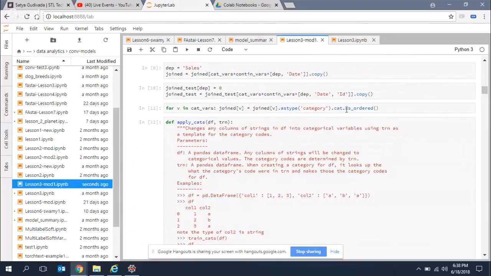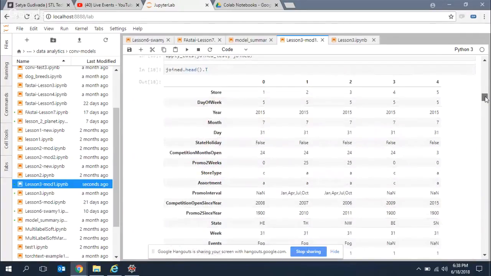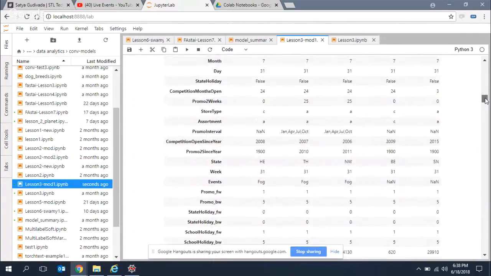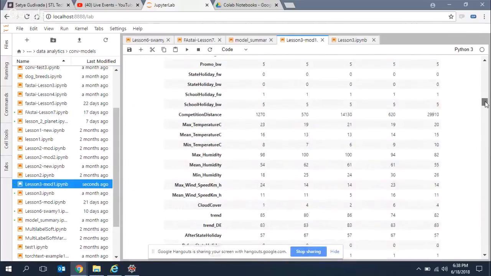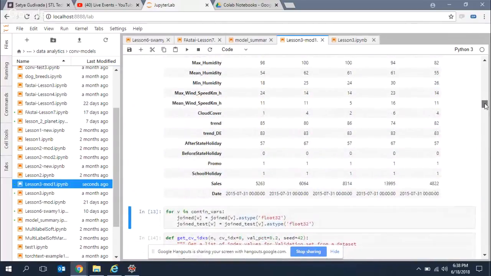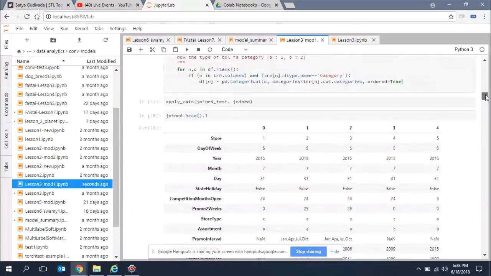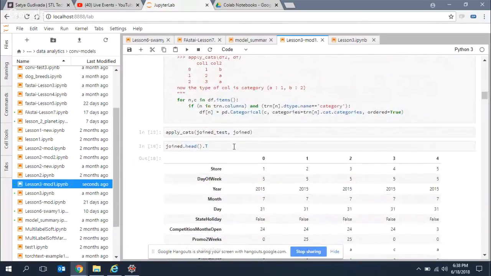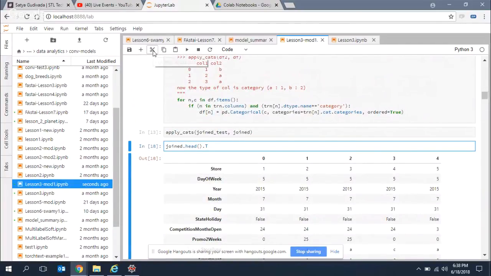As type category, cat is ordered. State holiday. Yeah, we'll have to go. I don't know what it did. I have no idea what it has done. This applied cats is done.